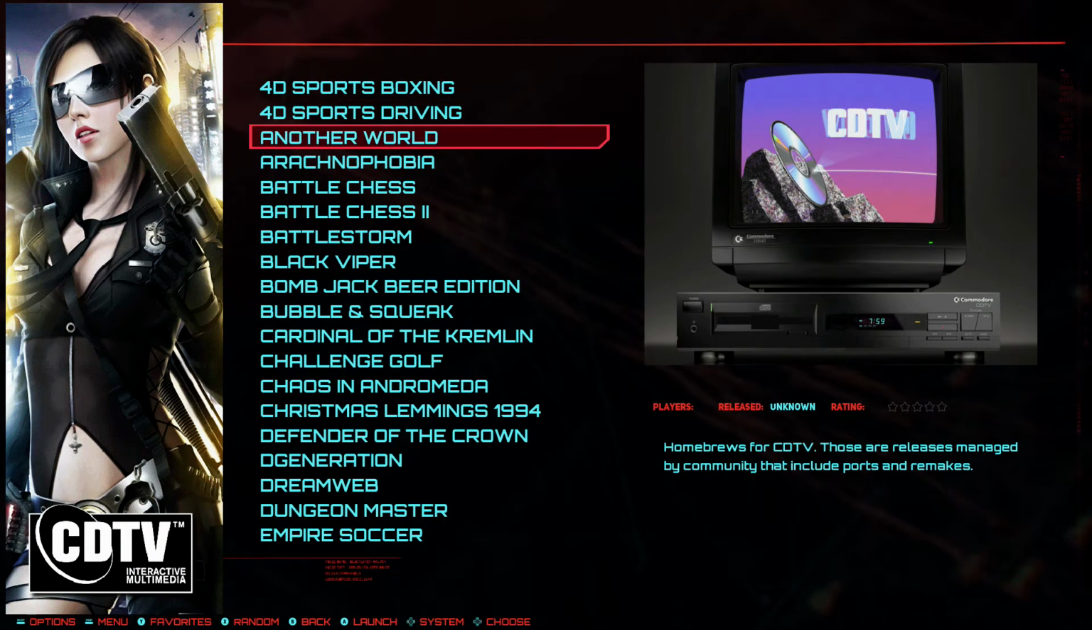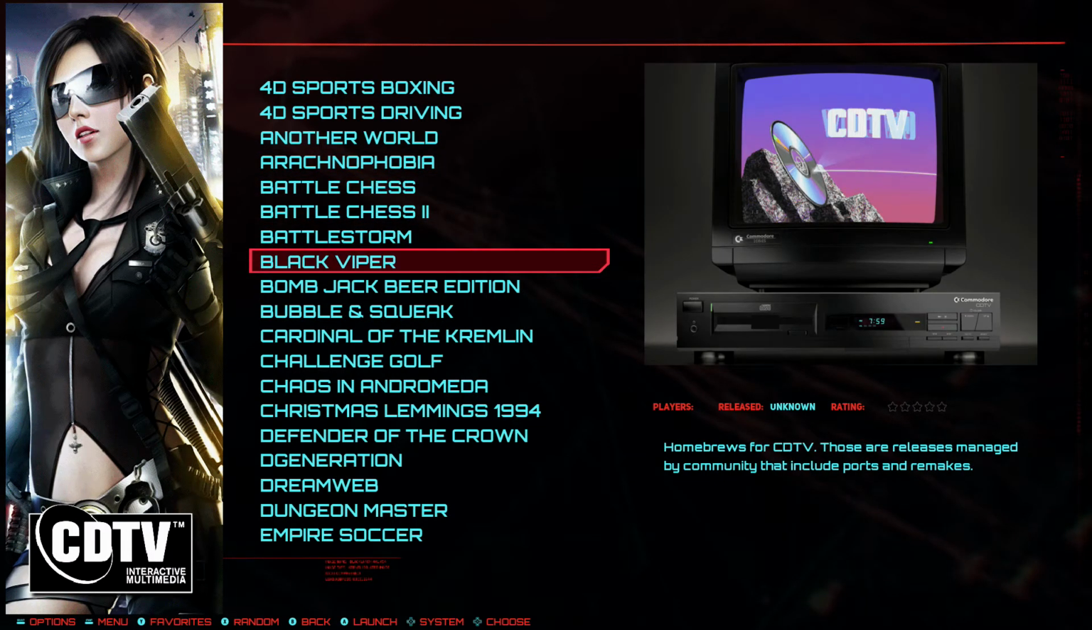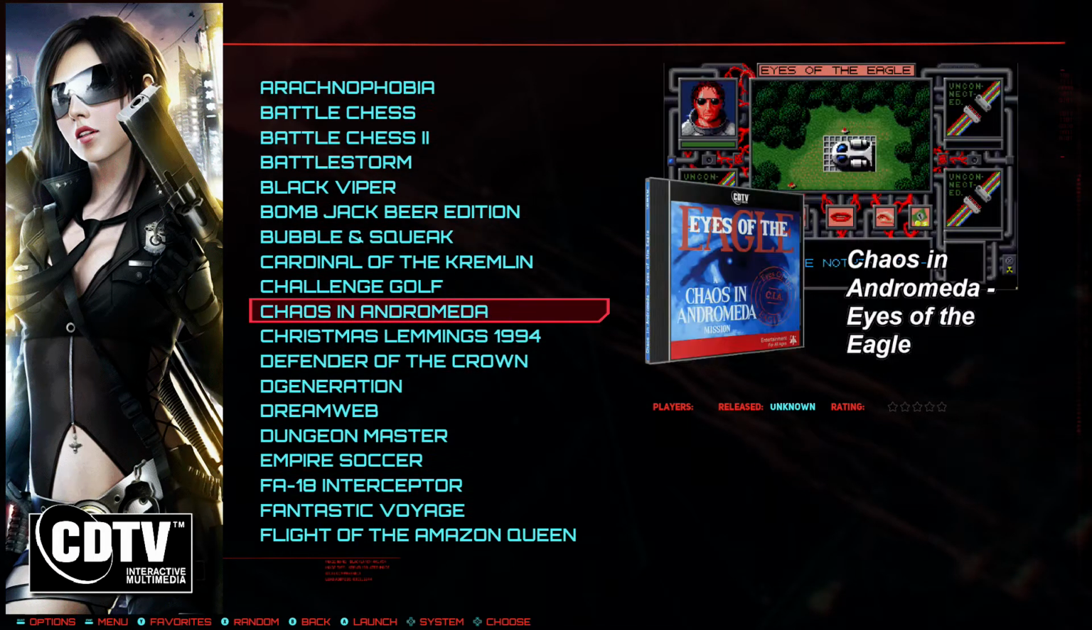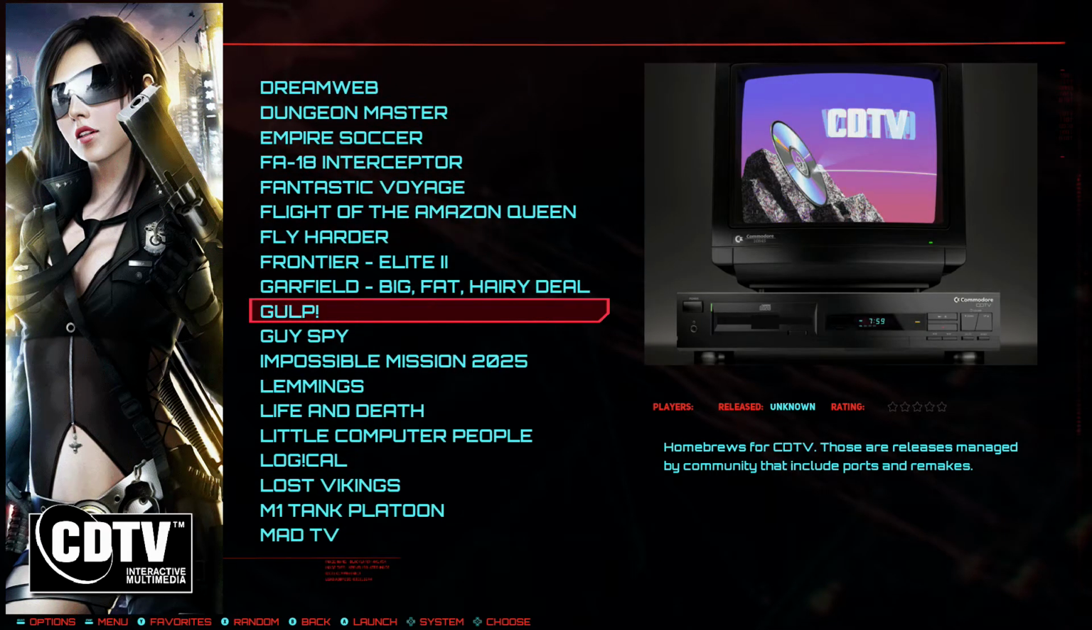It's here like before, but now the CD TV also feature real CD games, so expect improved music, new multimedia stuff and things like that. And there's also tons of homebrews for the system. You see from the description, homebrews for CD TV with the 20 official releases of the system.